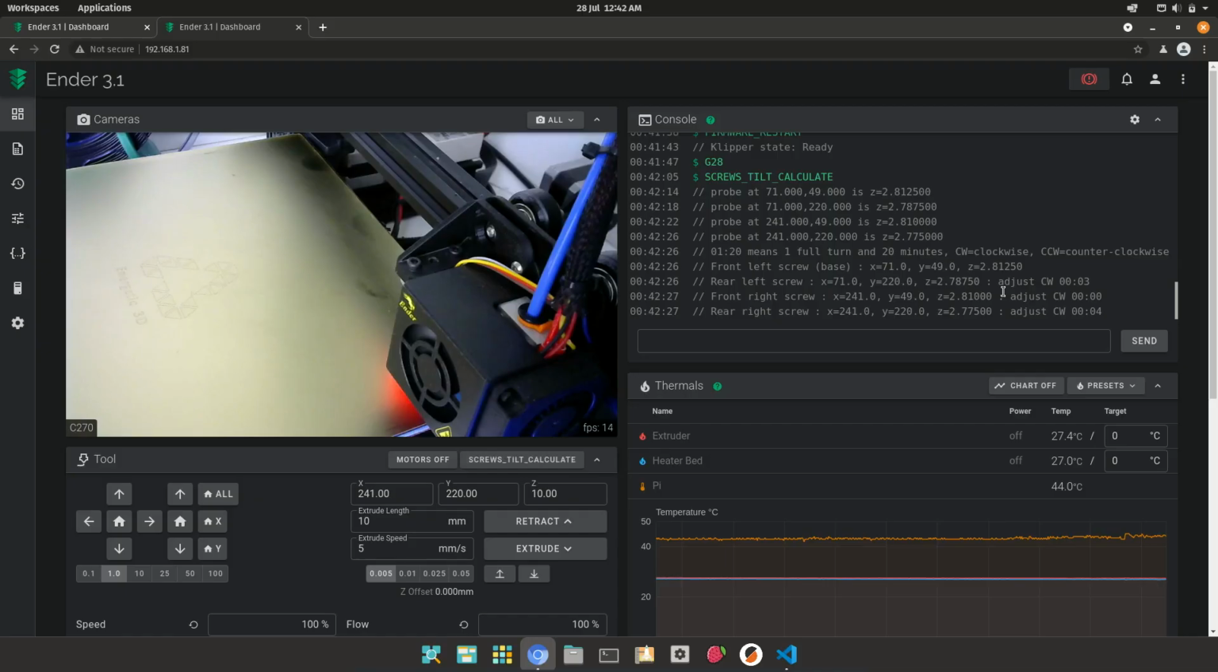In the console now we see the values for each probe point, and a guide in clockwise or anti-clockwise direction, and a time. So 30 would be 180 degrees, 60 would be 360 degrees. If you can read a clock, you should be fine. Here I have a reasonably level bed, so I would say anything under 10 minutes and you're good to go.